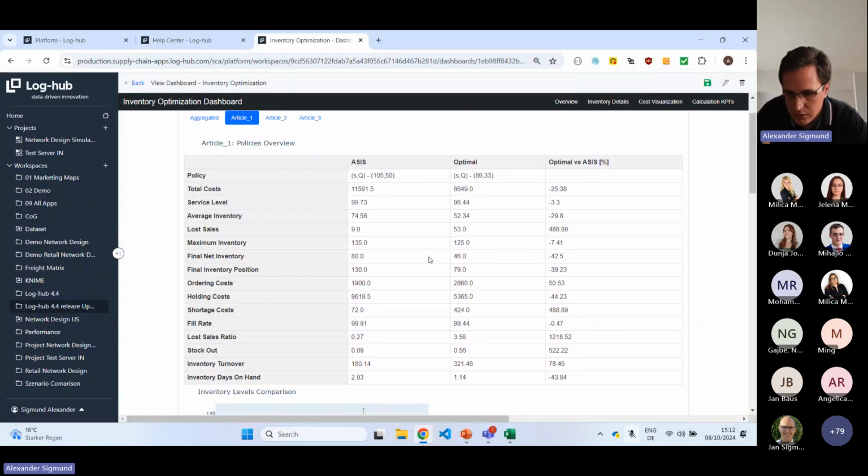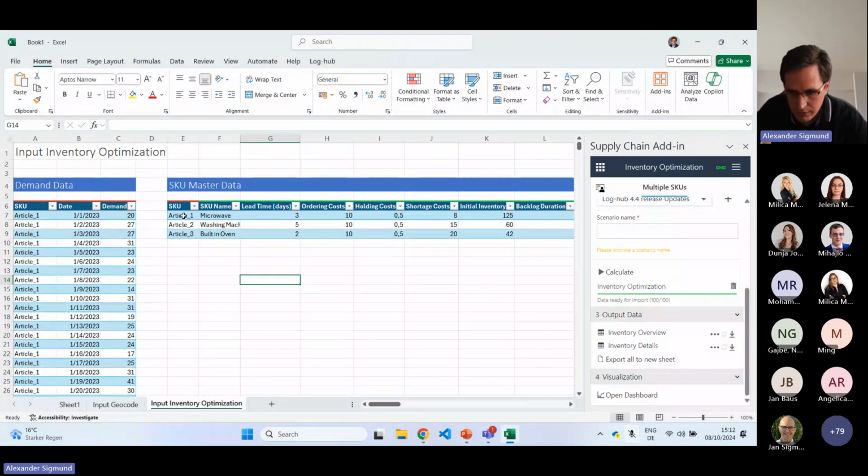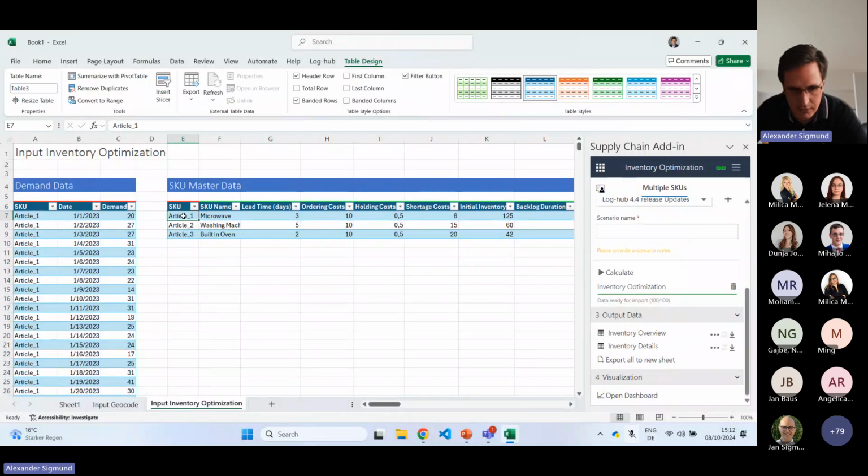This is actually what you can also configure per article in the input table. So first of all, so that we can do our calculation, you provide here the article. This is exactly the field that maps to your demand data. Then you can provide here an additional name. For example, here we have a microwave. Then we can define the lead time. This means how many days it takes when you order something until the order arrives. Then we have the ordering costs. That is one effect. The holding costs. Holding costs are per day.